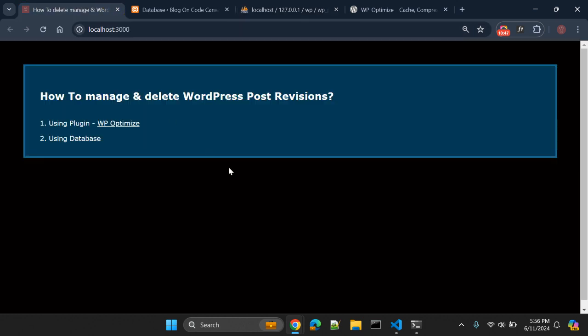You must notice one thing. These revisions do not create any type of load on your WordPress website, because while loading the post, these revisions are not fetched from the database, right? So it's good practice to delete them, but it depends on whether you want to delete them or not. It is not affecting your website for sure.